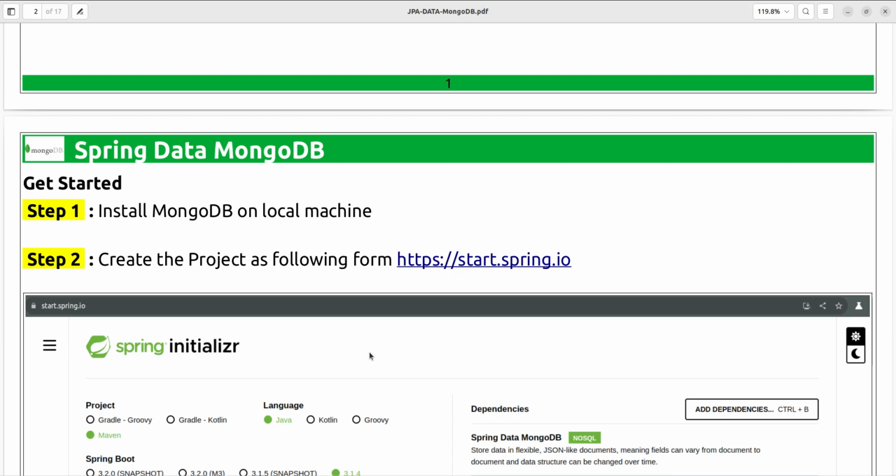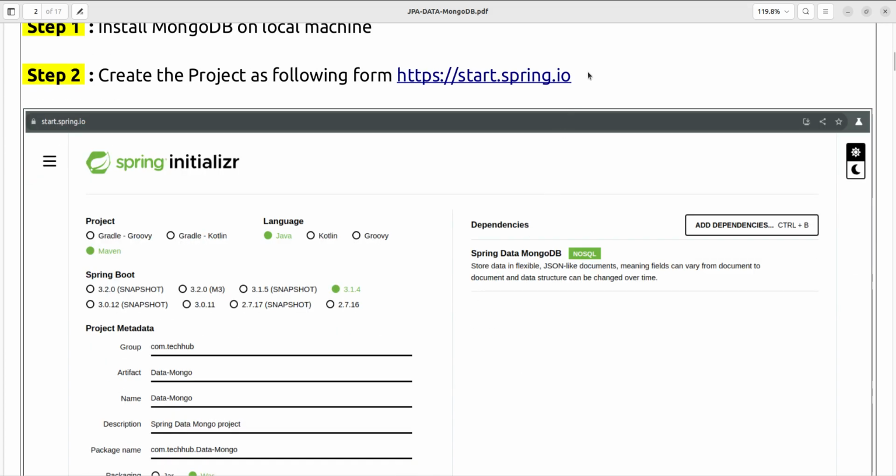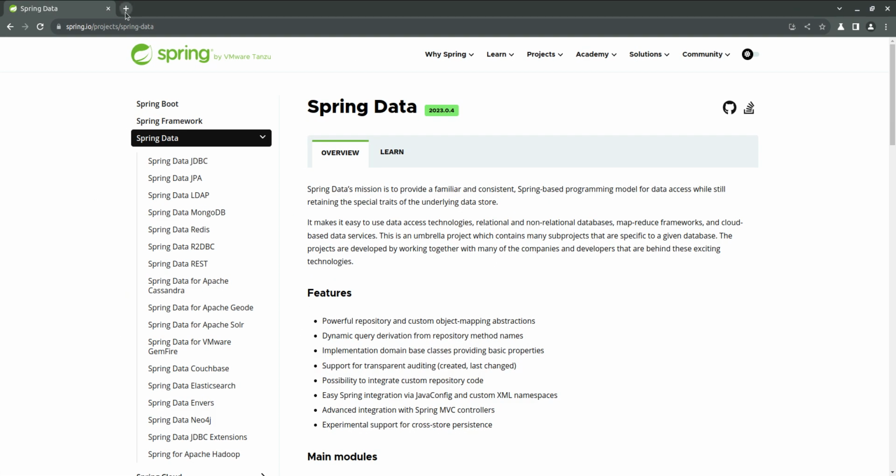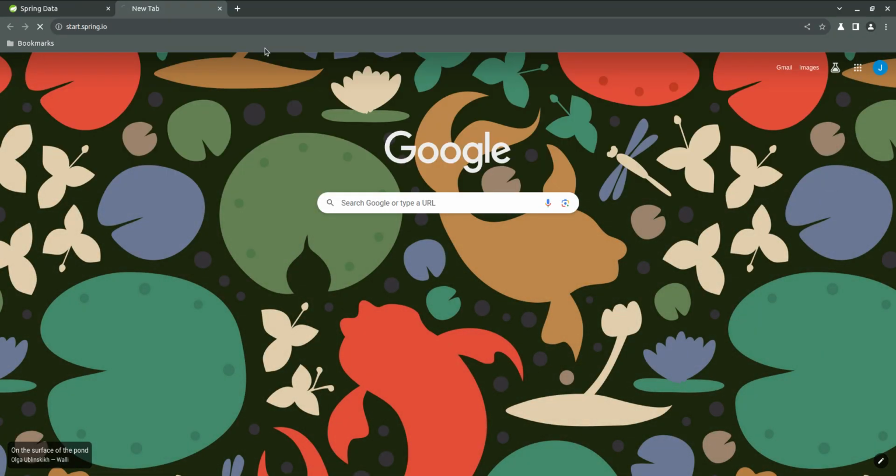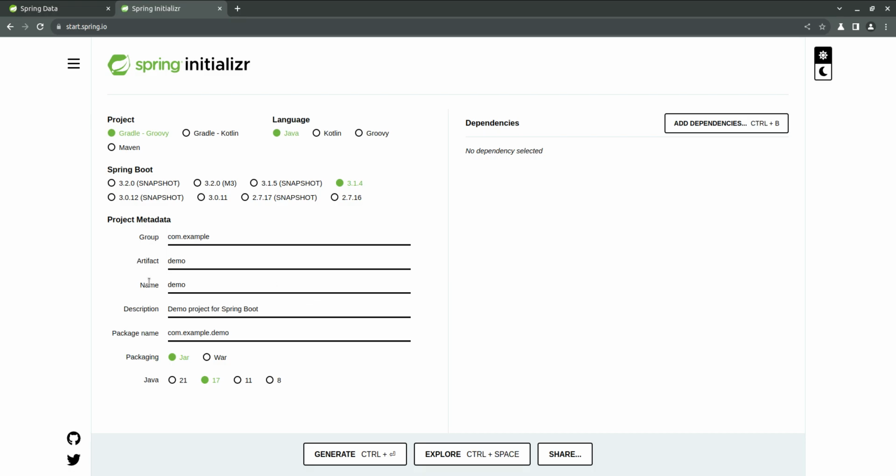We have to create one project. I have already created the project, even the code and everything is ready. I will show you and I will explain this. So first let's see how we should create it. We will not import it, we will not download it, we will just see. We have already done that one.